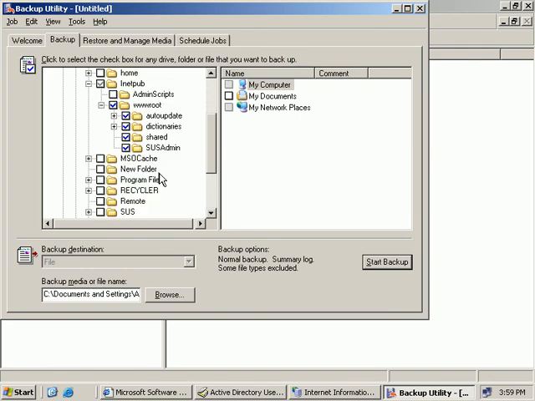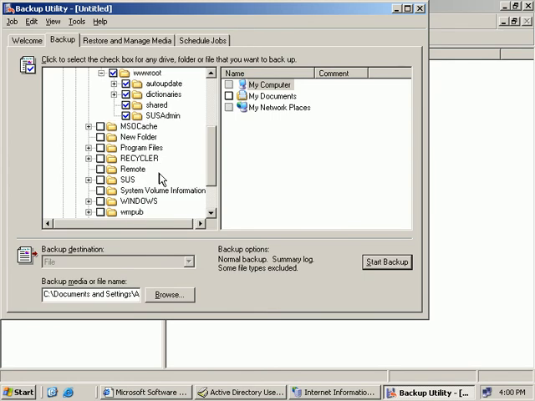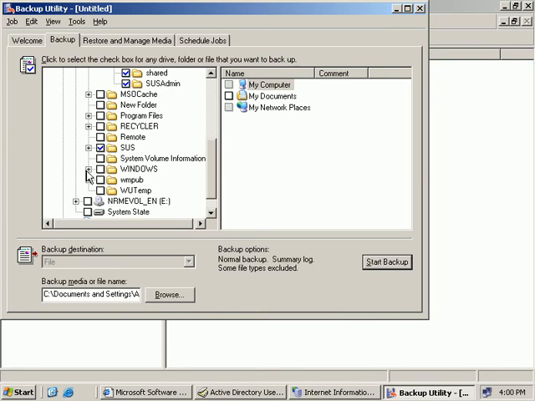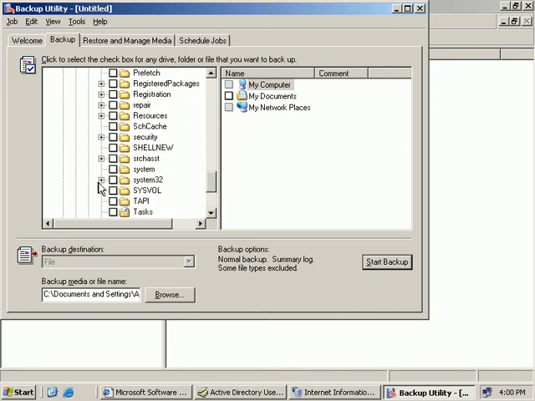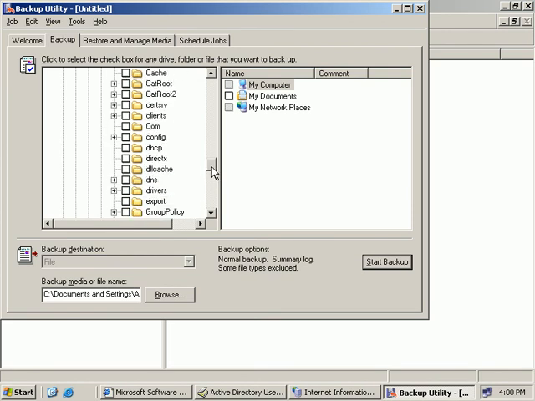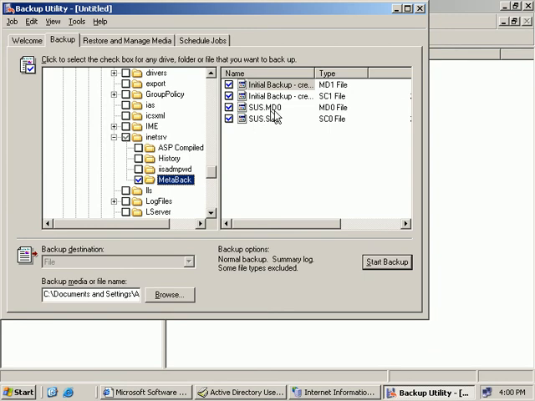Now we'll also need to back up the SUS content directories, so we'll select SUS down here, and finally we need to back up our metabase backup that we just performed a moment ago. So to do that, we'll expand Windows, we'll scroll down, we'll find System32, we'll expand that, we'll scroll down again until we find the inetsrv directory, and here we can see the MetaBack directory. So we'll click that one here. If we click in here, we can in fact see the SUS backup that we created. Okay, so we've got everything we need. We have the three things for our SUS backup.